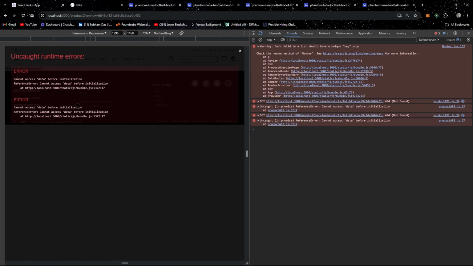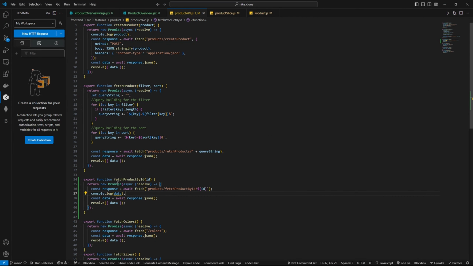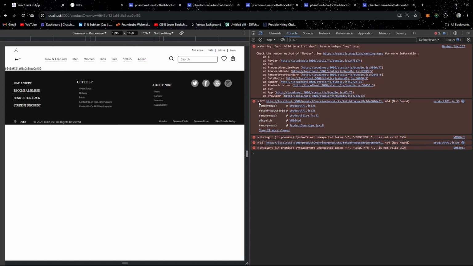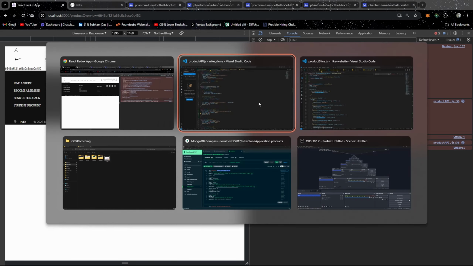Okay, so data before initializing, so we need to write it down here, and now it is not giving us anything, and here is an error that it is not getting the localhost 8080.